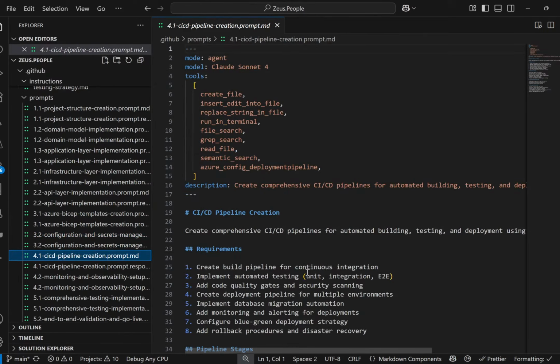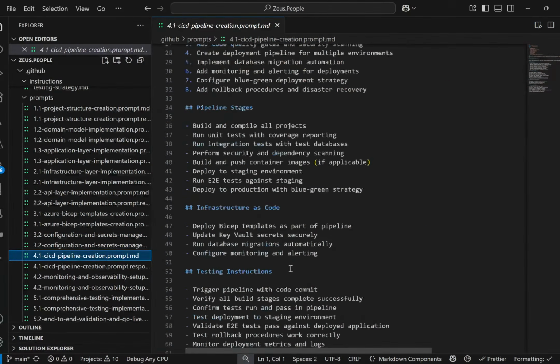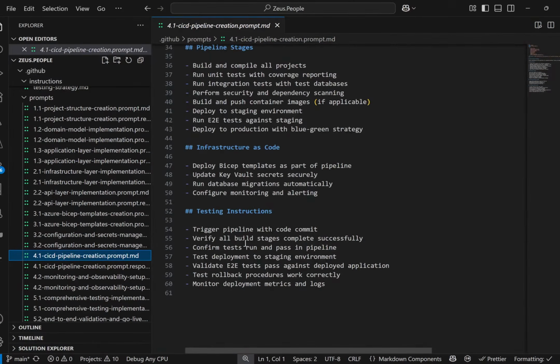In here we have a prompt for creating the CI/CD pipeline. Trigger the pipeline, verify all the build stages, confirm the test runs and pass, test the deployment to staging, validate the end-to-end tests pass, test the rollback procedures, and monitor the deployment metrics and logs.